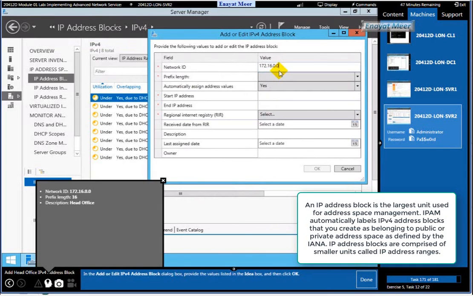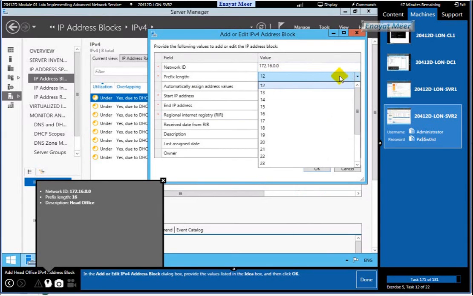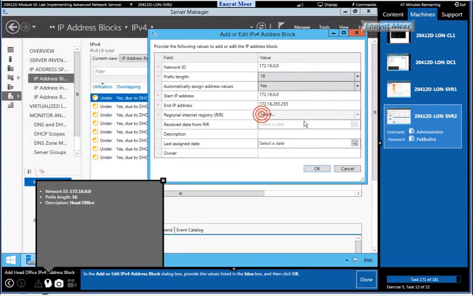So we are adding this IP address block with network ID 172.16.0.0. Length is 16, class B, and the description is head office.